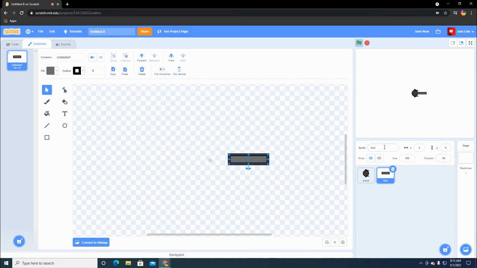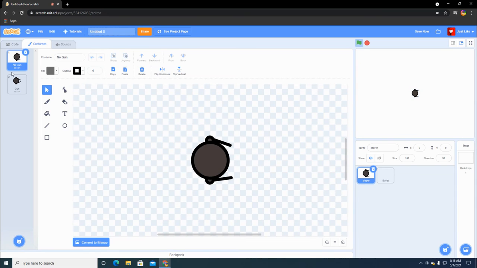Oh wait, I just noticed. I'm gonna actually copy that. Name this bullet. Sorry, I'm doing this badly. And go into the gun's one. Paste the gun. The size. Back there, doesn't matter. And there we got your gun.